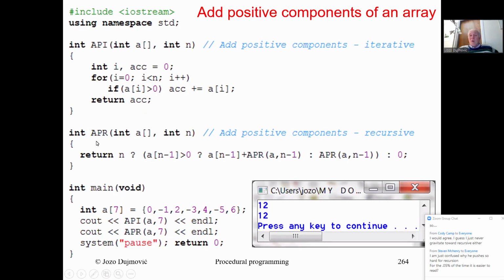The recursive program is this one here. So add positive components recursively, and this was add positive components iteratively. So what I'm going to do now, I'm going to say, hey, if there are no elements inside, I'm going to return 0. Okay, so if n is 0, I return 0, nothing. If there are elements inside, then I'm going to ask, is this last element, element n-1, positive or not? So if it is not positive, what do I have to do in that case?